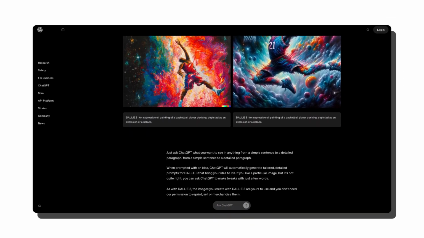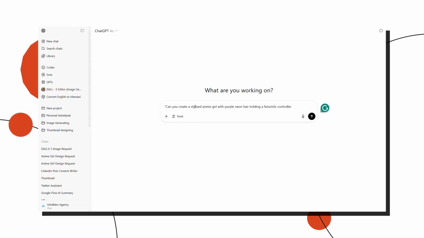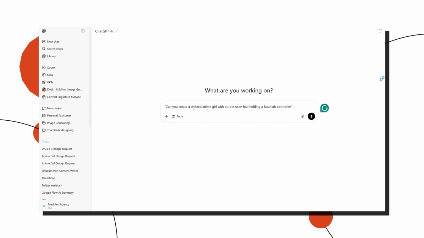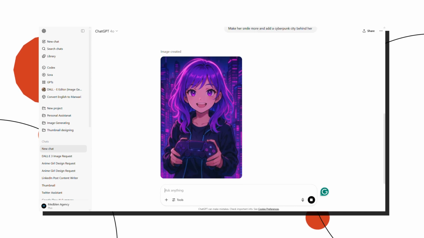Now let's go to the next tool, the genius DALL E3. This is a kind of tool that anyone can use, like your mom or your grandmom. No complicated settings, no Discord, just one conversation and it's done. Let's say you want an avatar for your gaming channel and you can type, can you create a stylized anime girl, neon hair, holding a futuristic controller? Done. And it shows up within a second. Then to upgrade it, you can say, make her smile more, add a cyberpunk city behind her, and it listens and gives you the best version of it. This feels less like designing and more like collaborating with a smart friend who is insanely good at Photoshop.